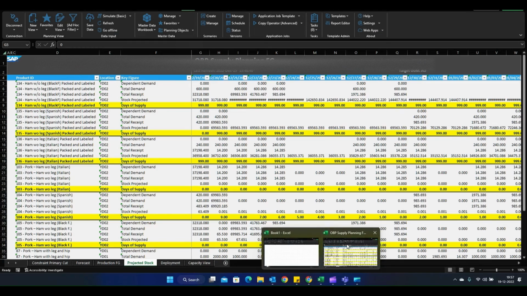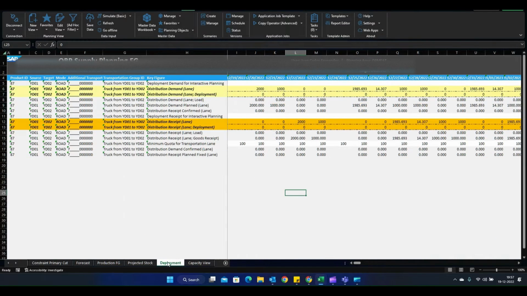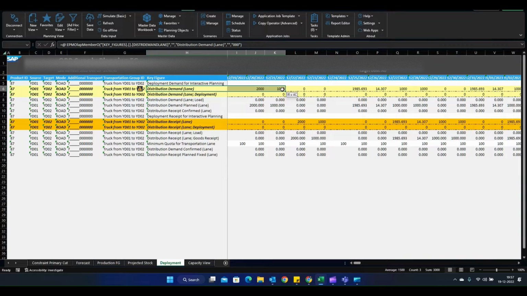And we can see this STR in the planning view or in the data view as well, wherein if you see, based on the optimizer run, the distribution demand has been generated, followed by the distribution receipt. And if you see, there is a lead time of 2 days, hence the receipt is offset by the lead time as well.